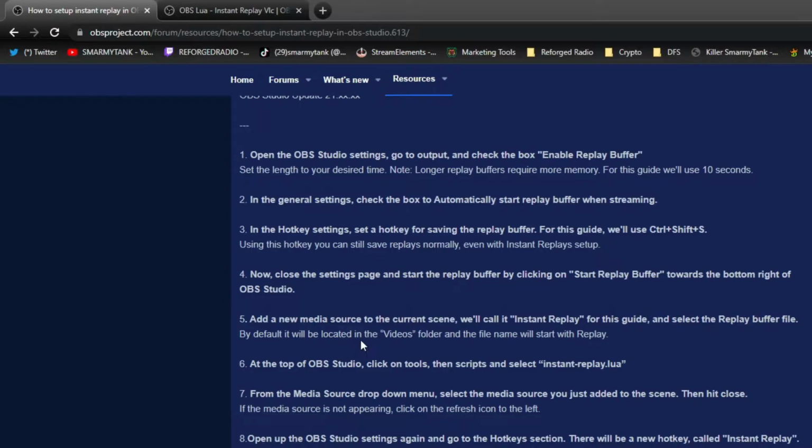You're going to go into your sources. You're going to add a new media source to the current scene. You're going to call it Instant Replay. You're going to select a replay buffer file. That replay buffer file is going to be out of a folder somewhere on your computer that you want to store these clips, so that when you push the record button or the replay button, it's going to save that 20 to 25 second clip in that folder so that we can go to it later and use that to make our videos that we're going to upload to TikTok.